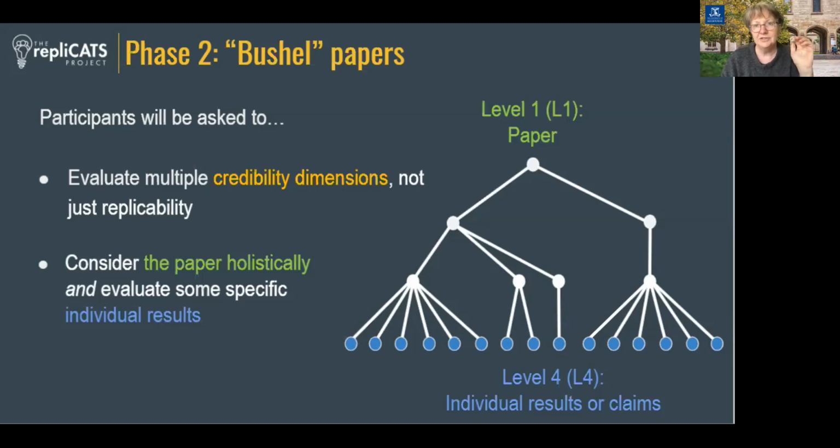So in phase 2, we're looking at this whole network of claims within a paper, or at least selected claims from each of these levels. We want you to first consider the paper holistically, and we'll ask a bunch of questions throughout the workshop that ask you to evaluate the paper overall, or to evaluate the central argument or the central claim of the paper. And then we have a series of questions targeting those specific level 4 individual results.